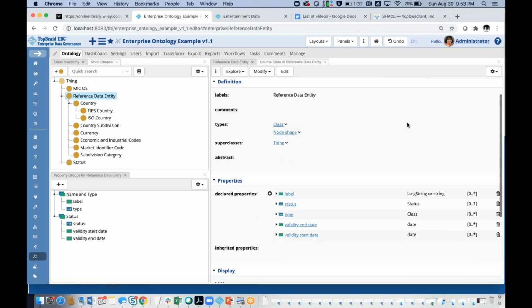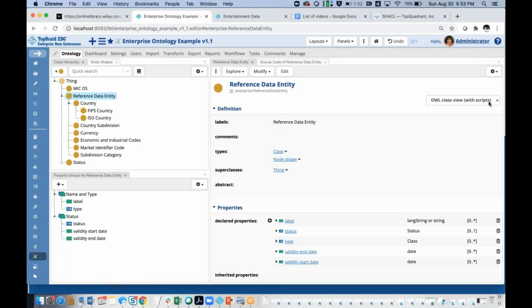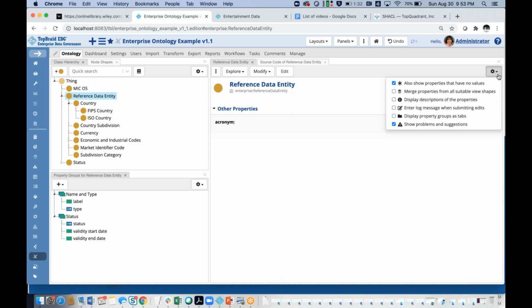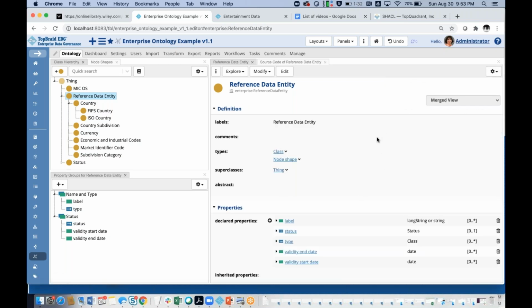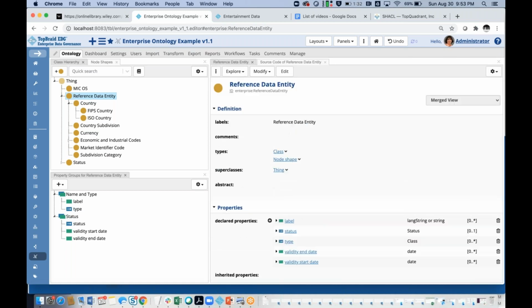If this is off, then I will have a drop down. So this is a standard class view, and this is my alternative class view. And now I have only acronym here because that's the only thing I defined in this alternative view. But selecting a merged view is the best if this is your requirement, to have additional properties for the class itself or for the property shape.